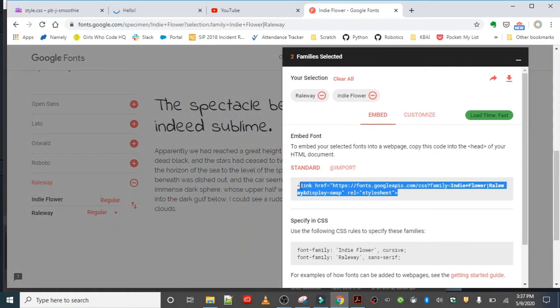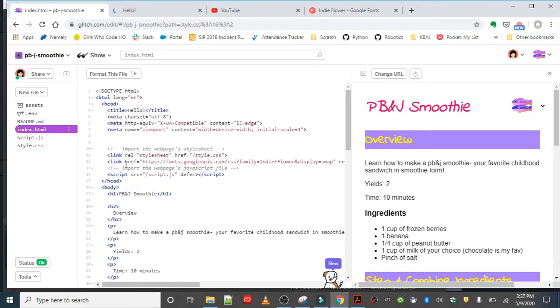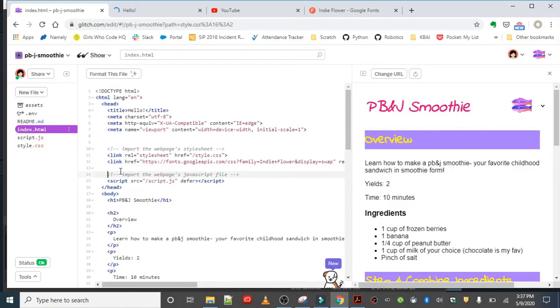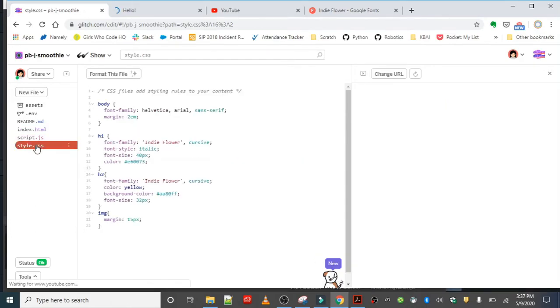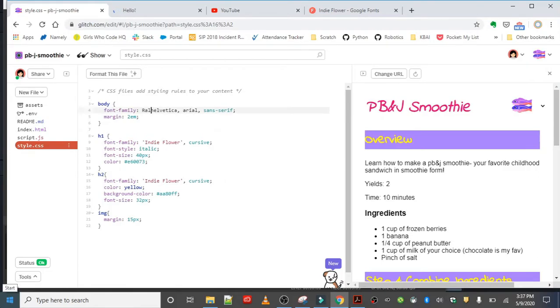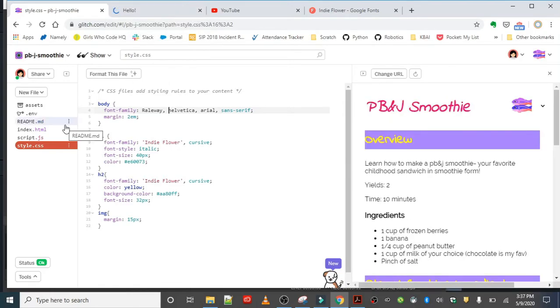So again, you're just going to copy that link tag, and put it into the head of the web page. And then over in the CSS, you want to make sure that you use it. Okay, so Raleway is the font I want here. And since it's already linked inside of my HTML, I can use it here in my CSS.